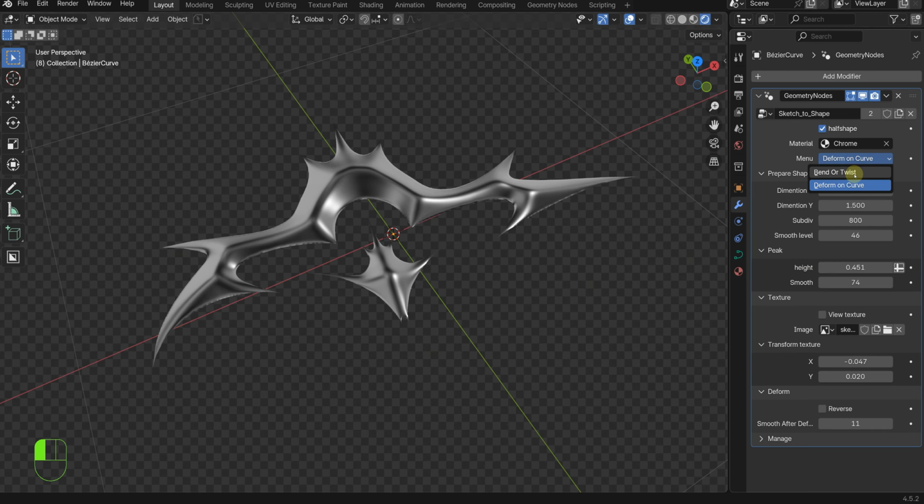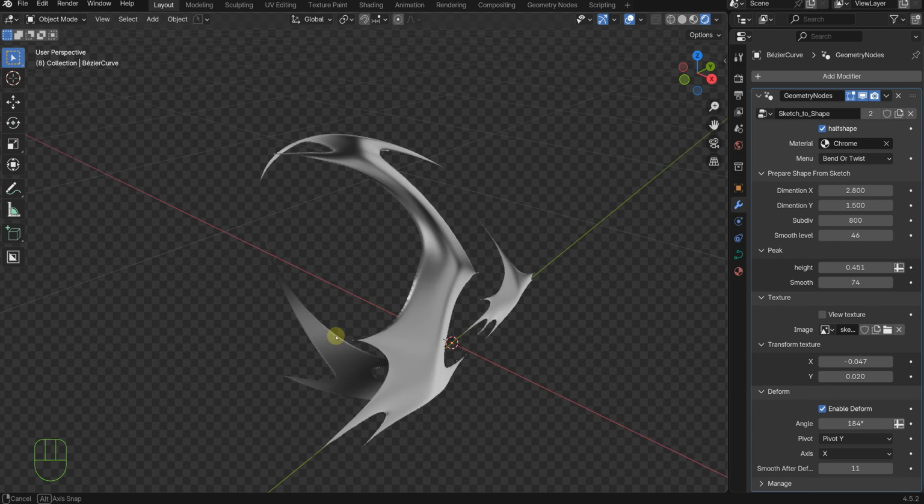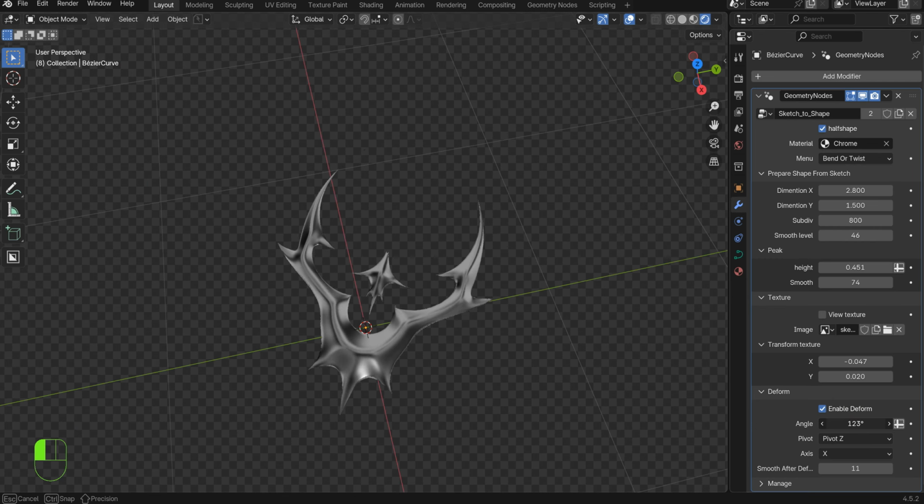For symmetrical sketches, the Bend or Twist option is a logical choice, allowing you to freely bend or twist the shape.